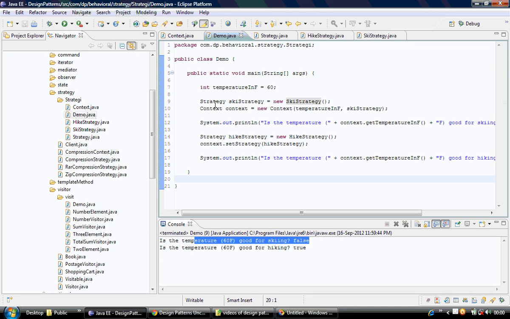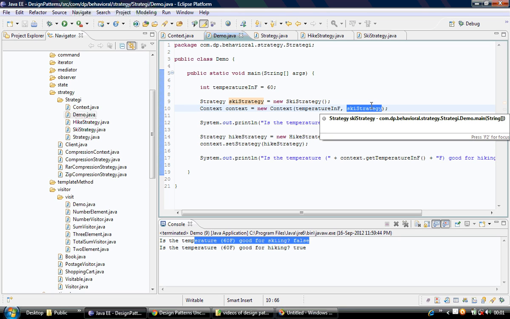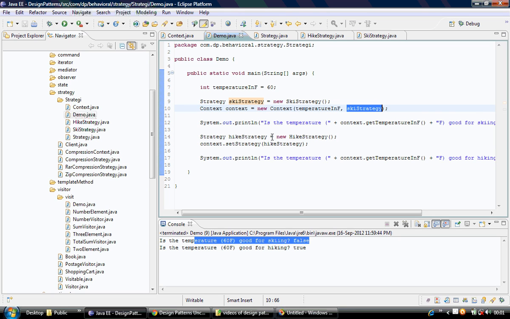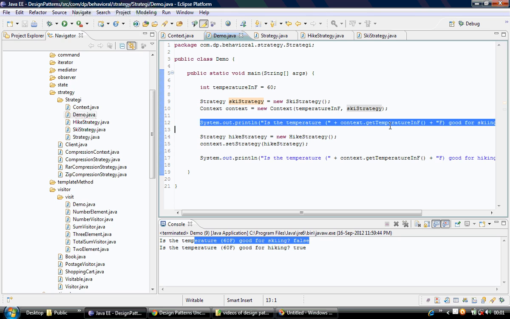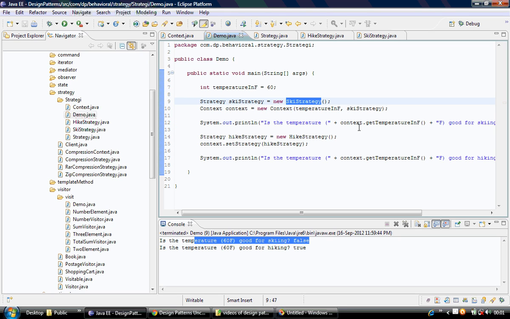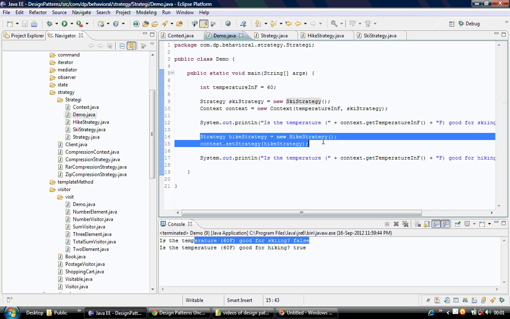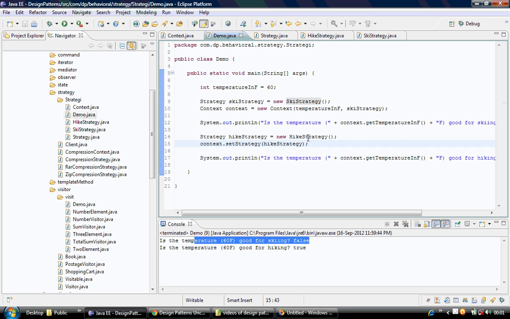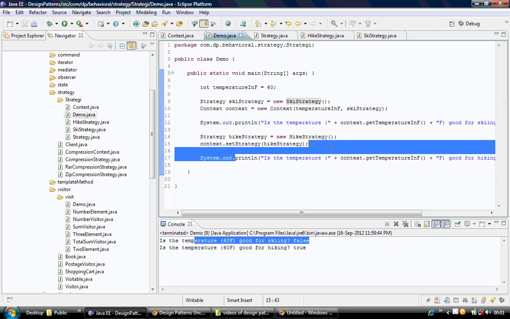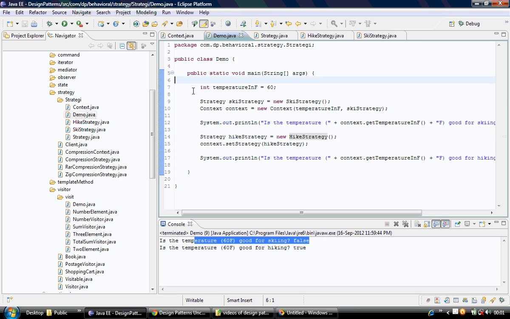So for the context object, we are giving setter injection and constructor injection, and we are putting the key strategy related things, and we are giving setter injection, giving the results to hike strategy. So this is all about the strategy design pattern.